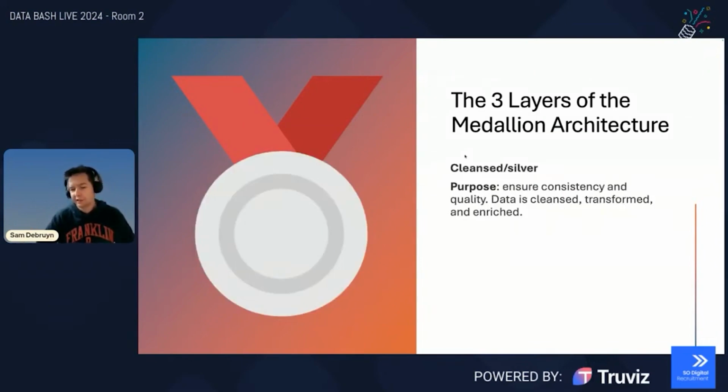You have the cleansed layer, or silver layer. This is where we're going to increase the quality a bit more of our data. So we come from no quality at all, basically, or maybe there might be quality, but it's not guaranteed at least. Here we're going to enrich the data, clean, transform the data. You're going to want to remove duplicates. You're going to want to make sure data types are correct. You're going to want to make sure that all values in columns make sense.